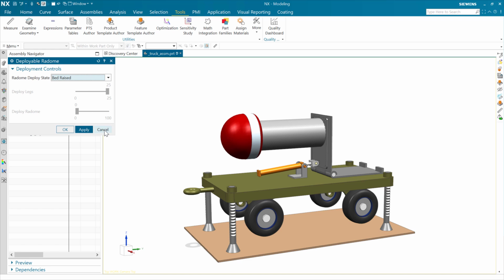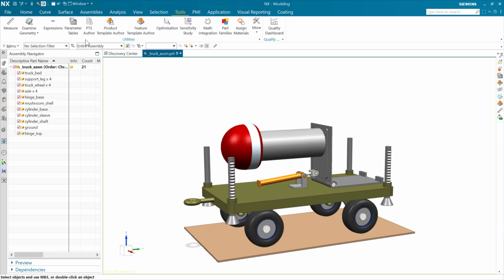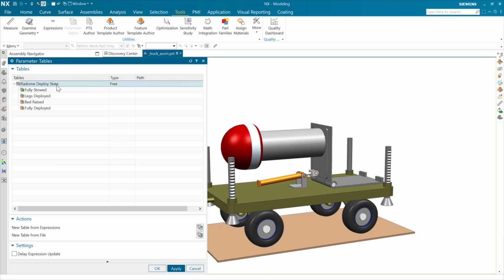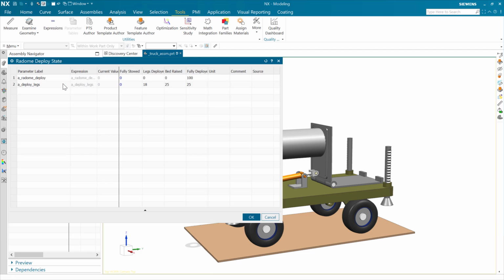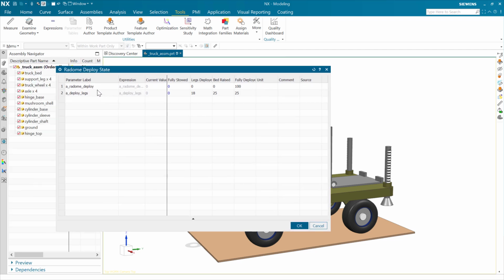Let's look at the parameter table really quickly here for this guy. And in the parameter table, we have again this radome deploy state table. And there are those 4 configurations in there. This one's very simple, as you might expect. We've got that legs variable and the radome deploy variable in here. These are both expressions, of course. And for each configuration, we've got a set of values for those expressions out there.